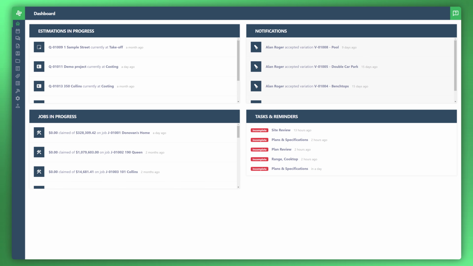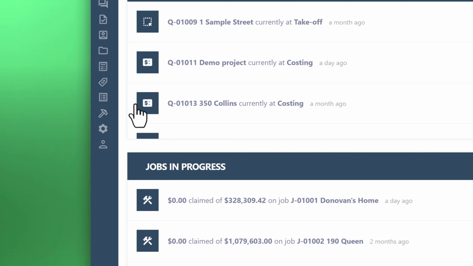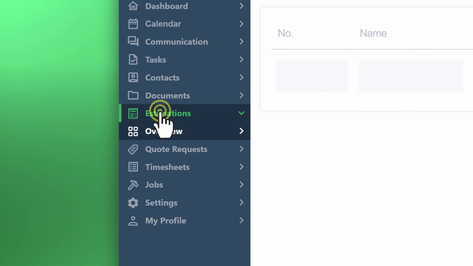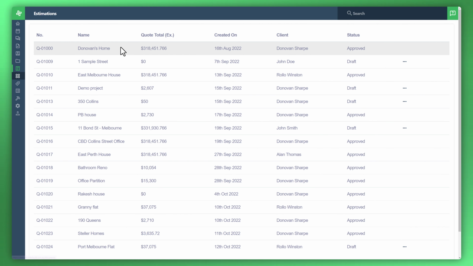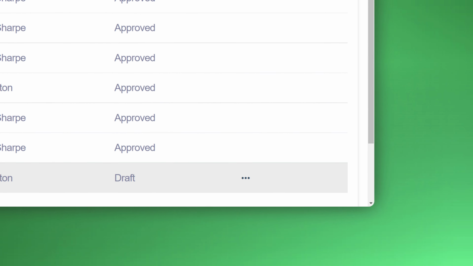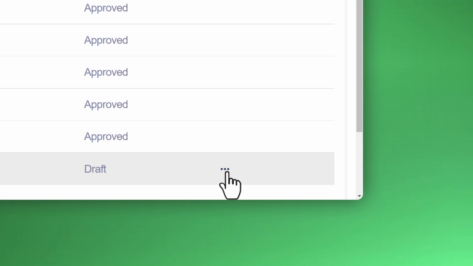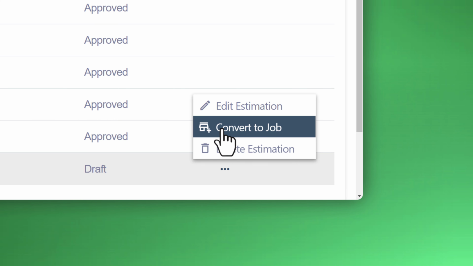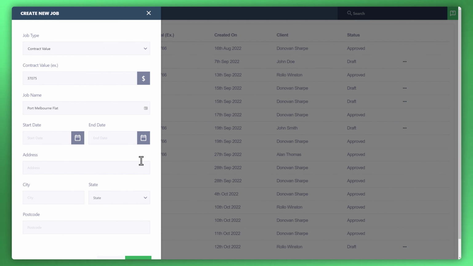Let's go through an actual example of how to create a cost plus job. What we'll do is hover to the menu to the left and go down to estimates. What I'm going to show you is converting an estimation to a cost plus job. We've got this example here at the bottom, 3 dots on the right side, and we can now convert this to a job from the estimates phase.